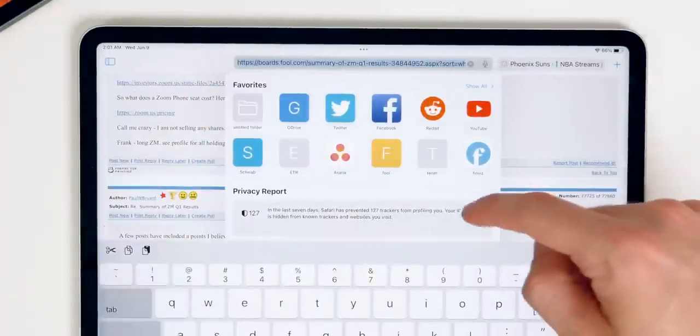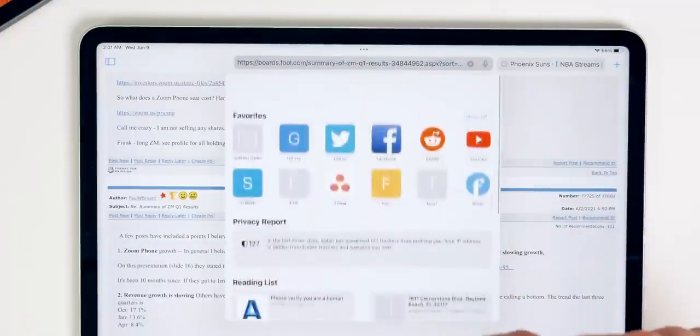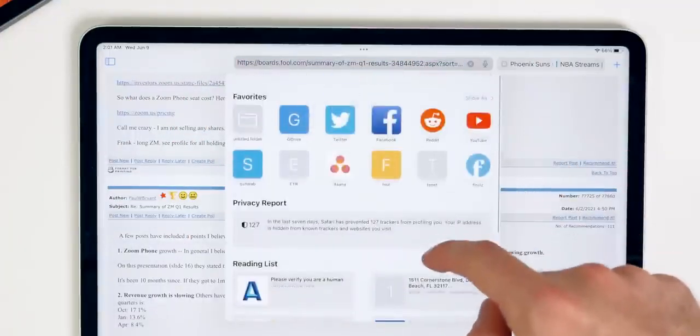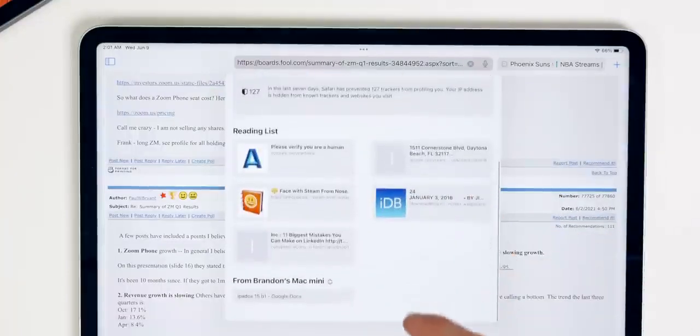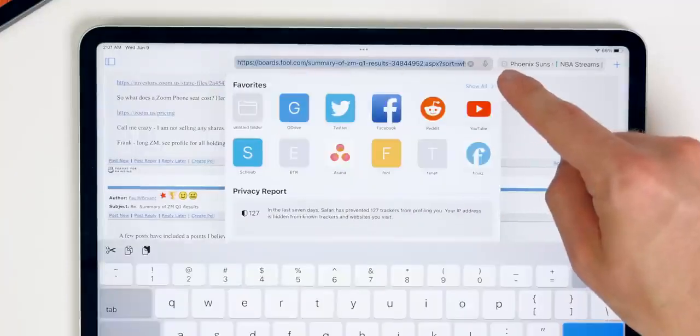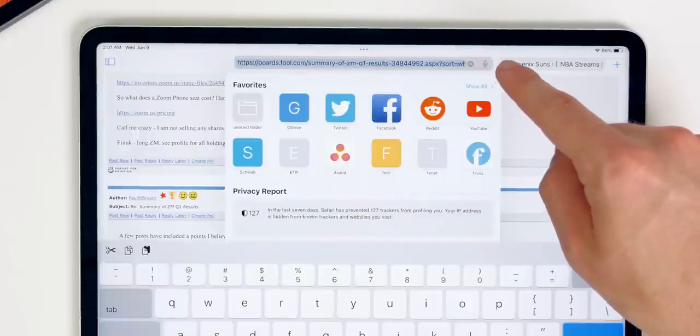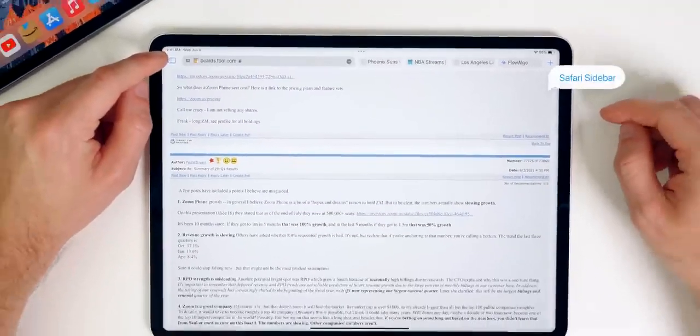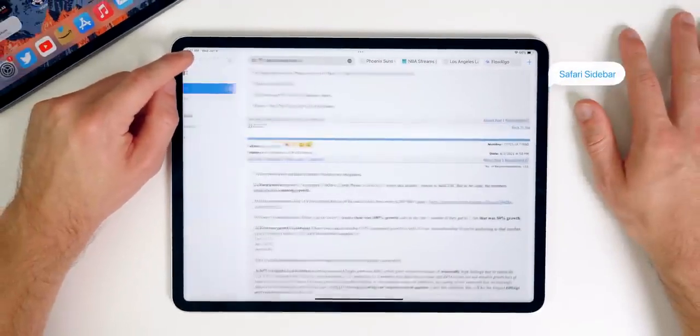If we tap on the address bar right here as well, you can see we have some different options in here, like Shared with You. We have the favorites, we have the privacy report right here. And then also up in the address bar, you can see that we have a microphone for dictation. Also over here on the left, we have a new sidebar inside of Safari.